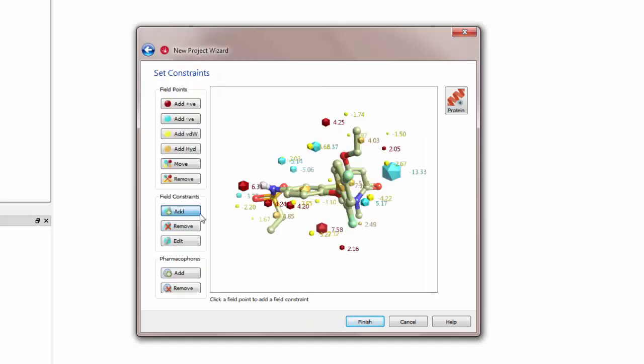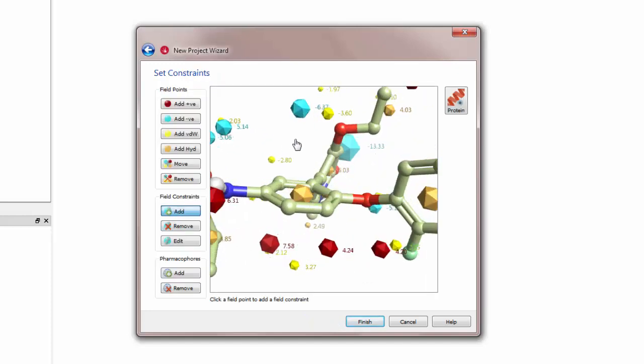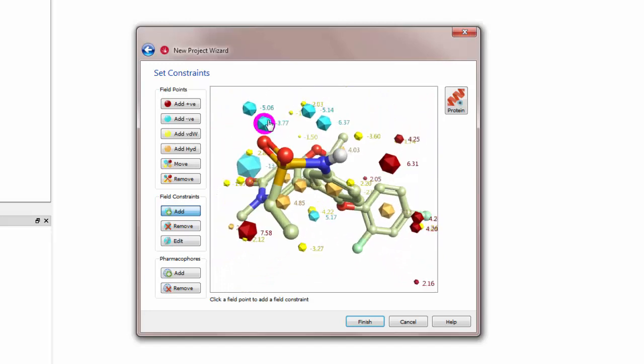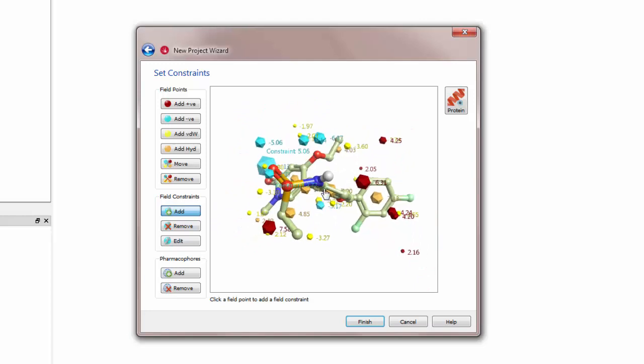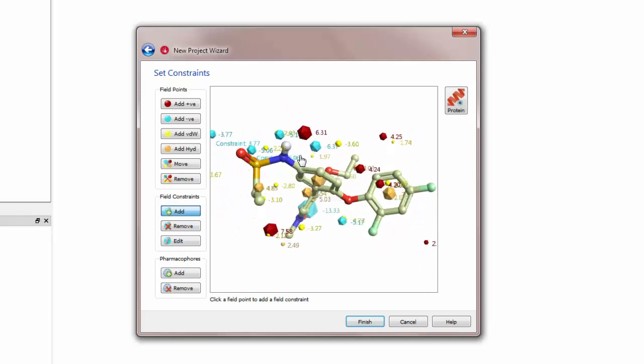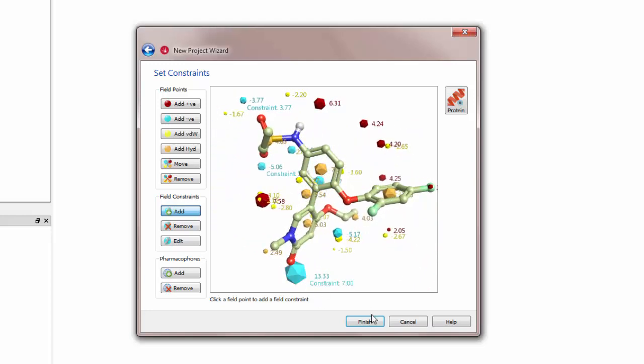Finally, I'm going to constrain the field points of carbonyl and sulfonyl groups, as these form hydrogen bonds with the receptor. By adding constraints, these field points must show up in the results. I can now click Finish to wrap up the initial experiment setup.